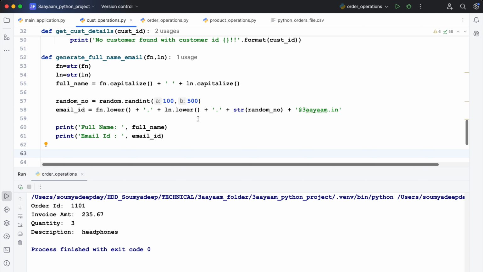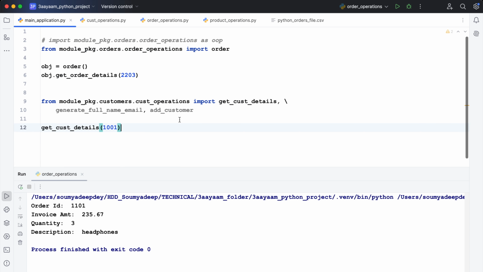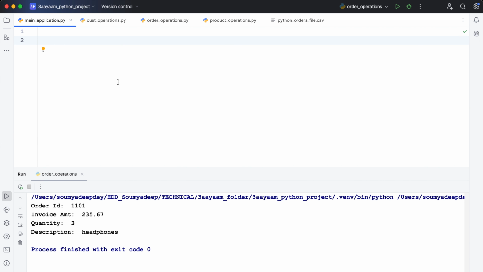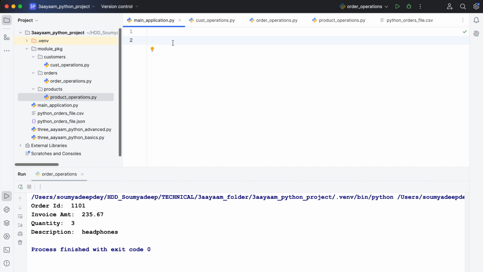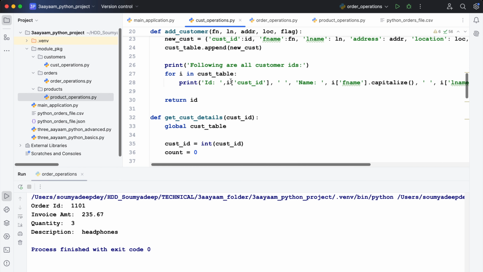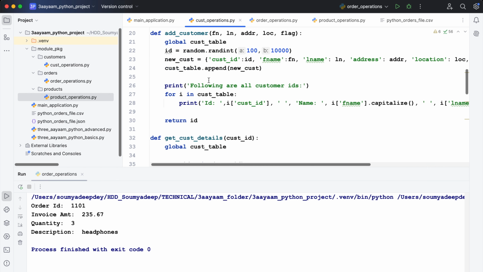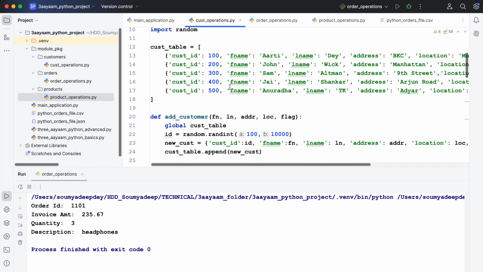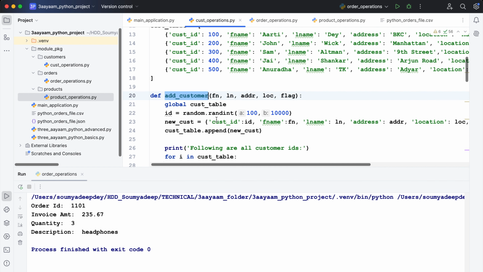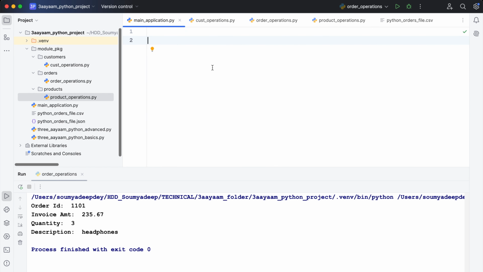I have not defined any methods or any classes. And this is the main application, and what I will have to do here is import the modules and use the cust operations, order operations, etc. in this main application. So the first one is that I want to use customer operations because I want to add customer and I want to generate the name and email, and I want to get the customer details also. And we'll have to pass customer ID 100 to 500. If we pass anything else, I'll not get any response, or the response would be no customer found. I'll also add a customer and print the list of the customer. So this is what I'm going to do in the main application.